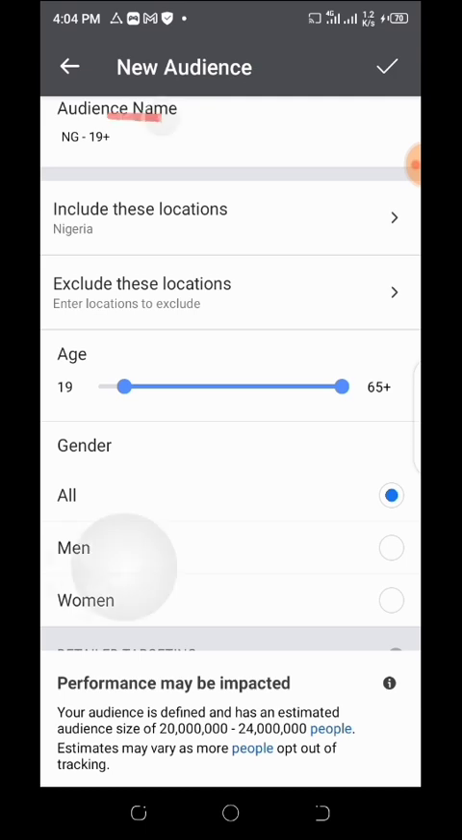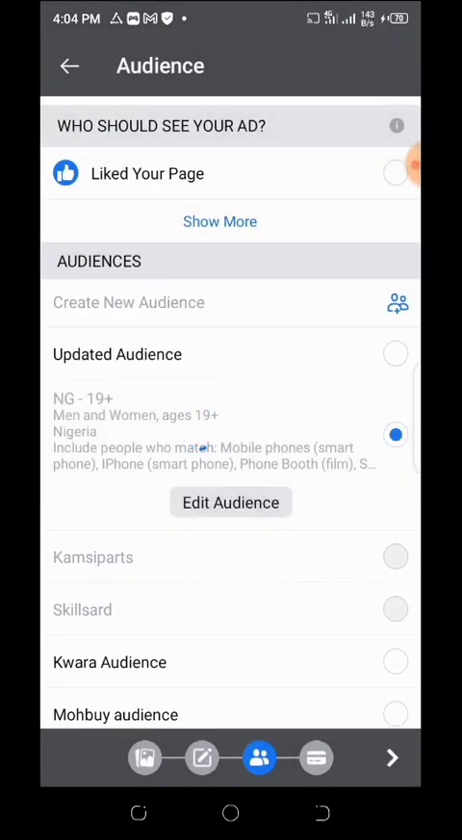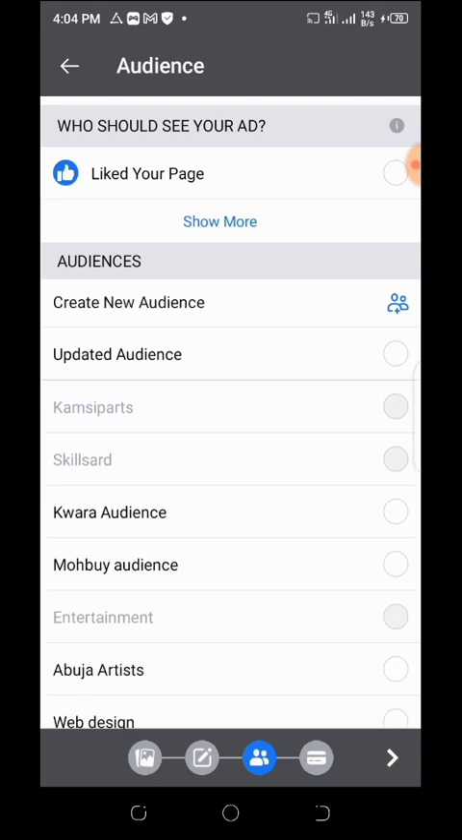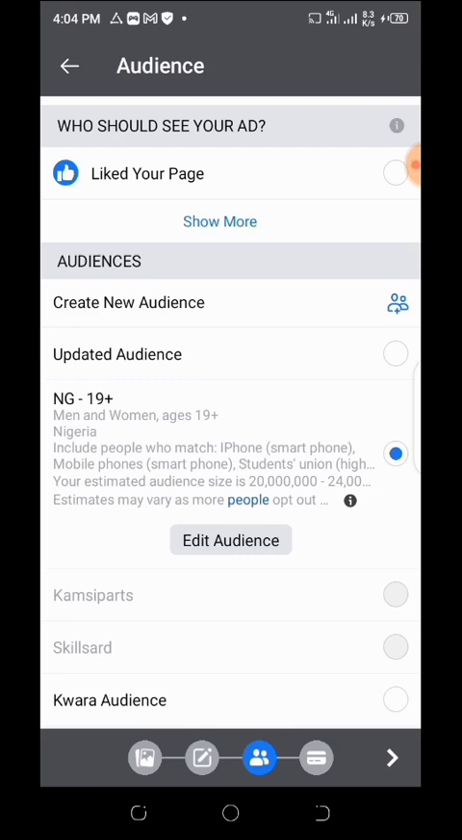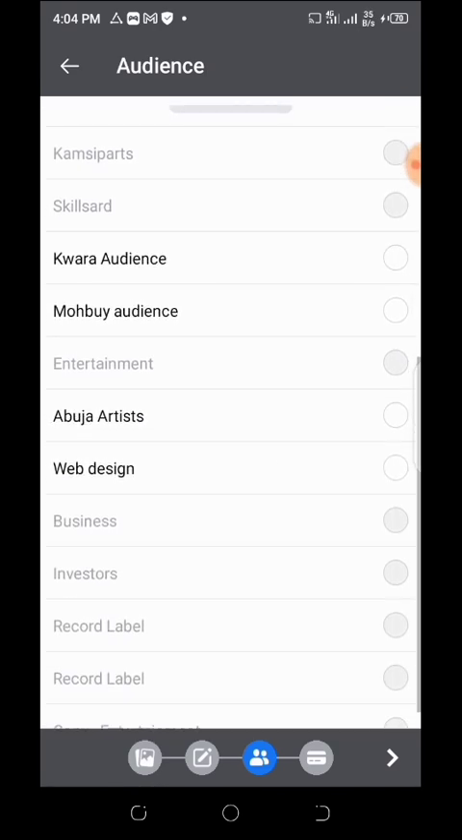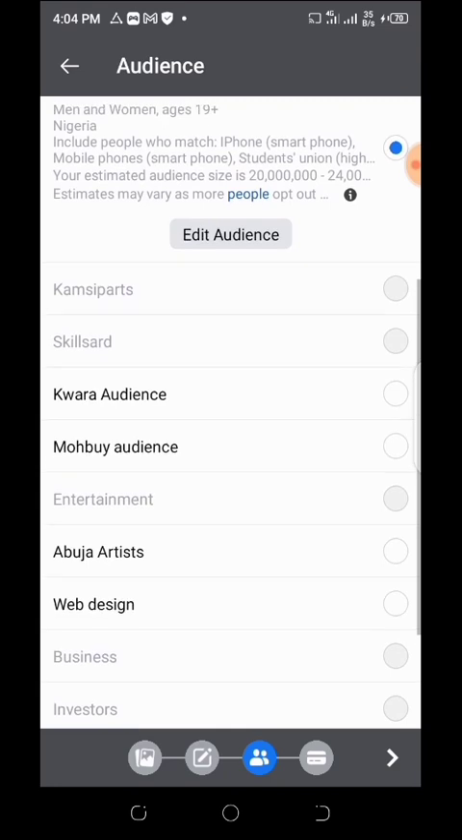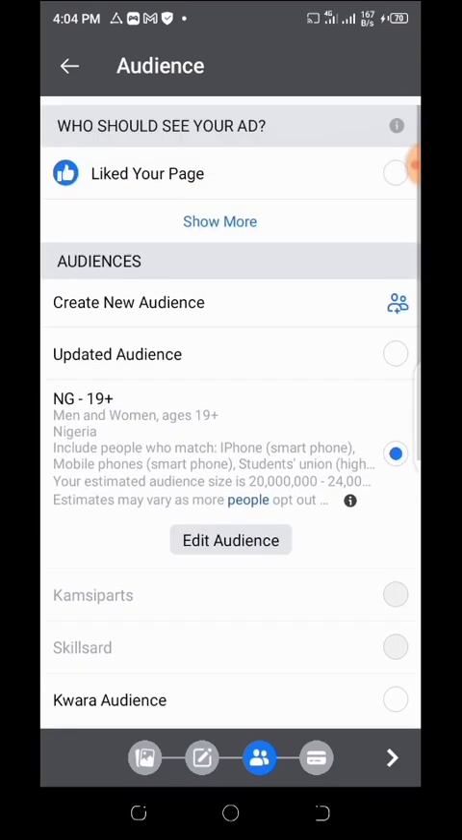After that is done, it's this mark. Okay, so your new audience has been set. Okay, great. So now you have a new audience like that. Okay, so at the moment, this is one audience.